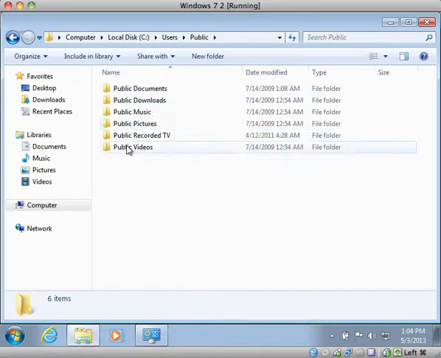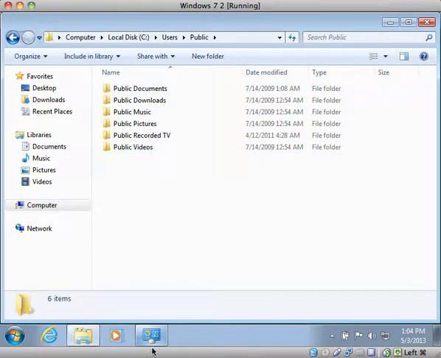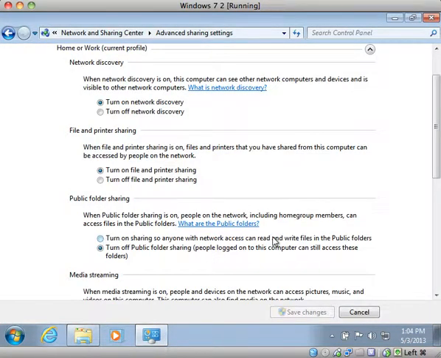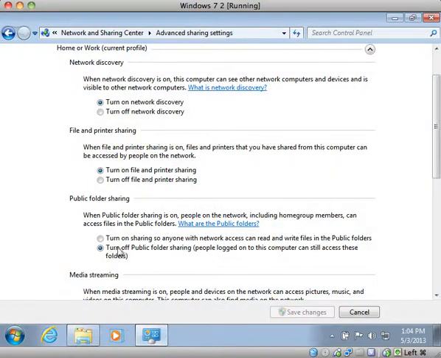This is also a good way to share files and folders with other users on the same computer. So if you put something in public documents, another user can sign in and access that same public documents. Even if you turned off this feature, other users on the same computer can still access this data. So by turning this feature off, you're not protecting it from other users, you're only protecting it from other computers on the network. Okay, that's it for this video.